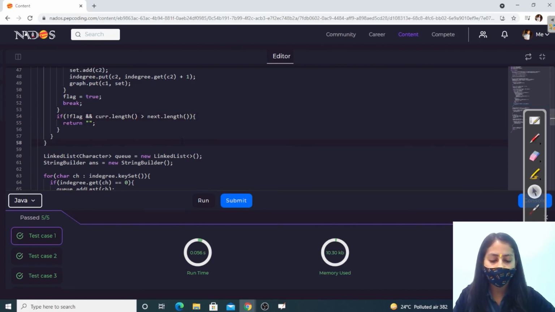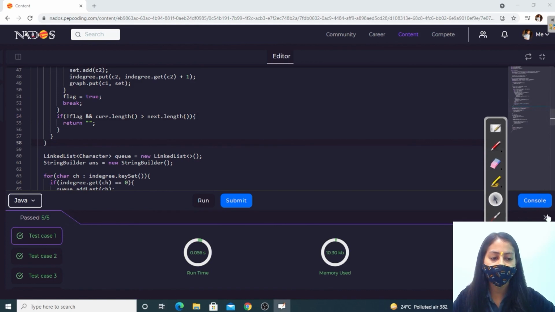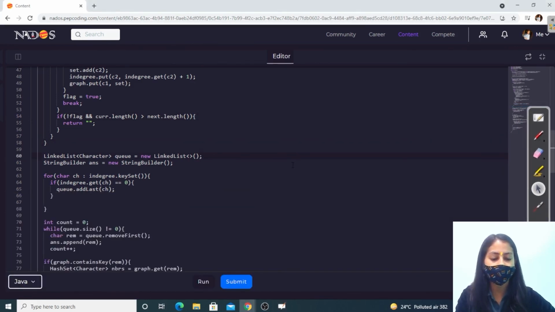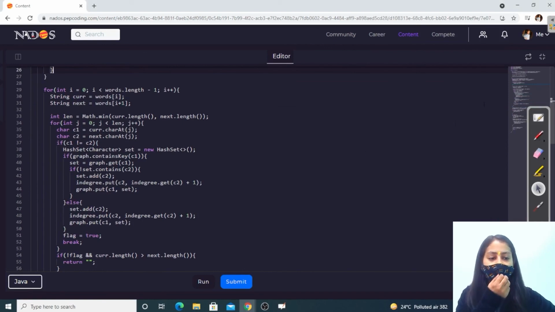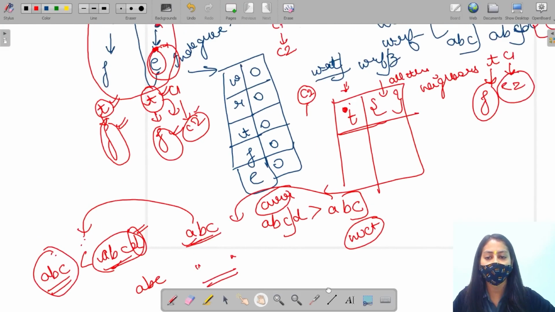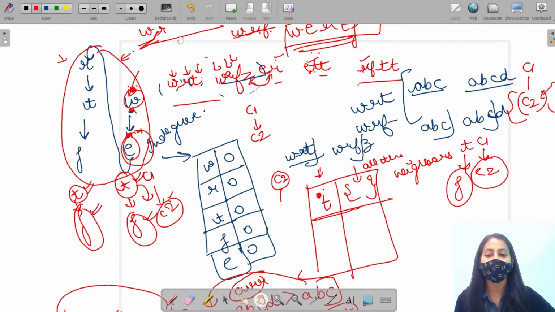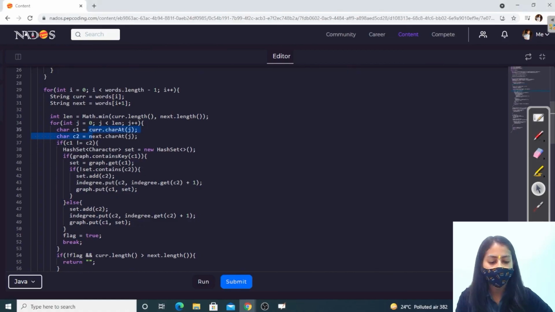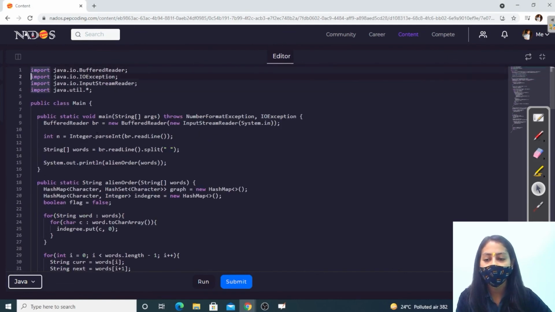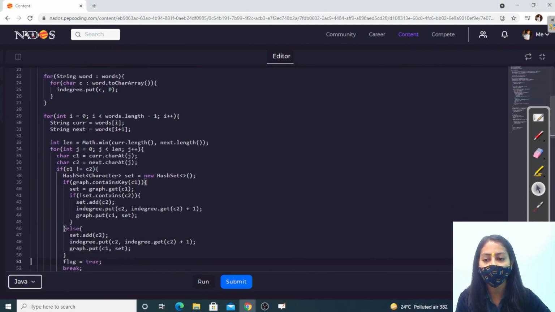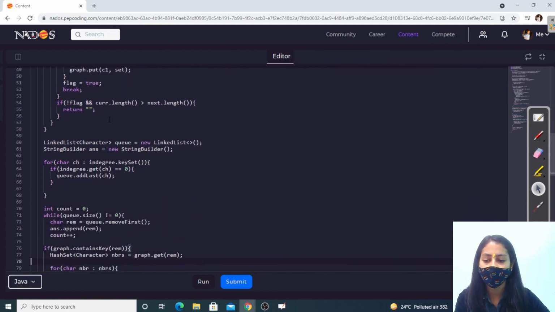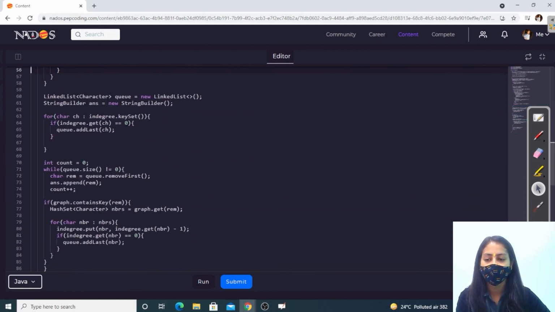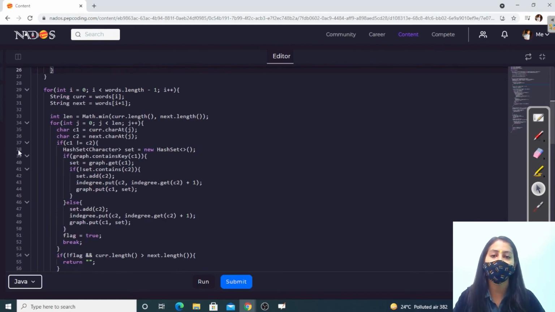So what we are doing is creating a graph of all the characters. Next we are applying Kahn's algorithm in order to find the topological order of this graph. This will give us the string of unique letters in the lexicographical order of this given language. So this is the code. Again, I recommend you to watch the Kahn's algorithm video first, only then you will be able to understand this. So this is all about this question. Thank you for watching this video.